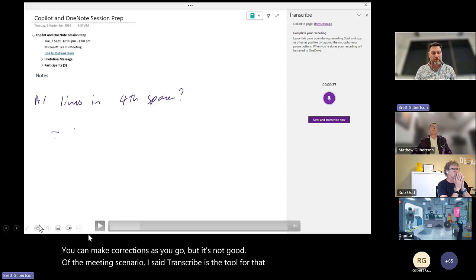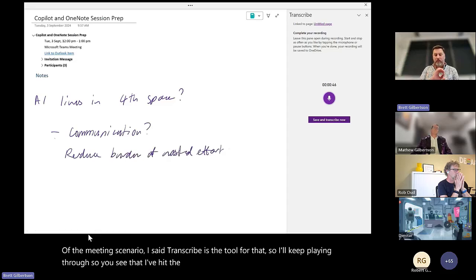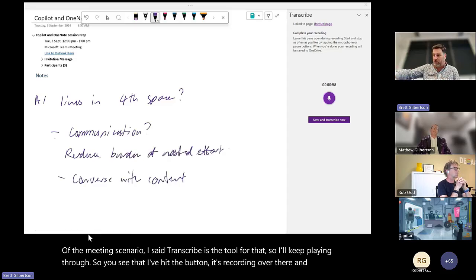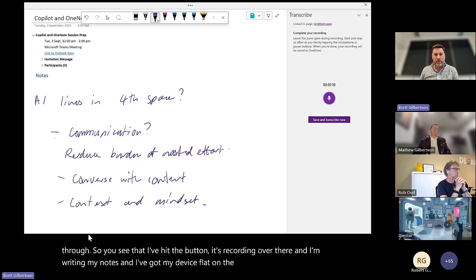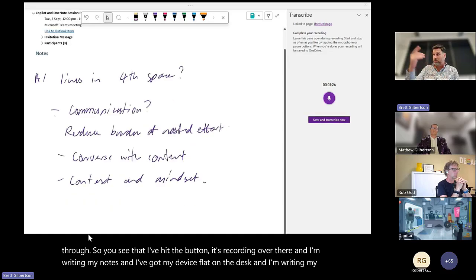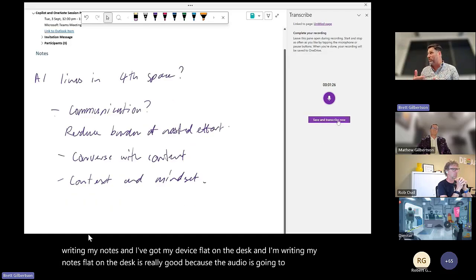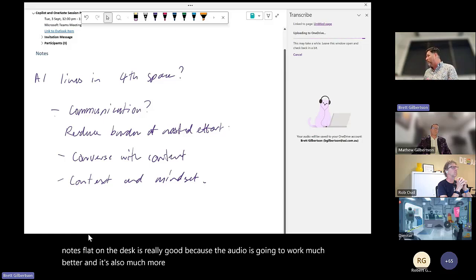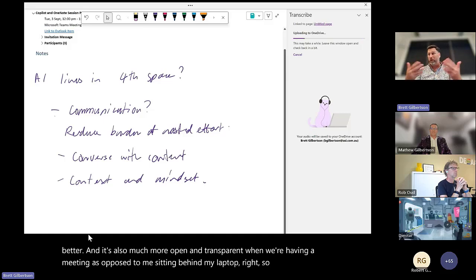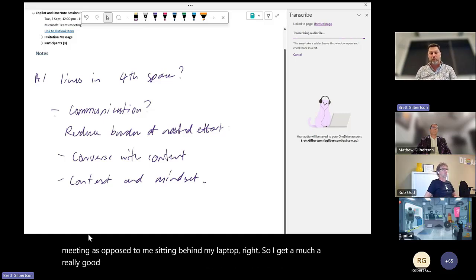So I'll keep playing through. You see that I've hit the button. It's recording over there, and I'm writing my notes. I've got my device flat on the desk, and I'm writing my notes. Flat on the desk is really good because the audio is going to work much better. And it's also much more open and transparent when we're having a meeting, as opposed to me sitting behind my laptop, right? So I get a really good benefit on multiple fronts there.